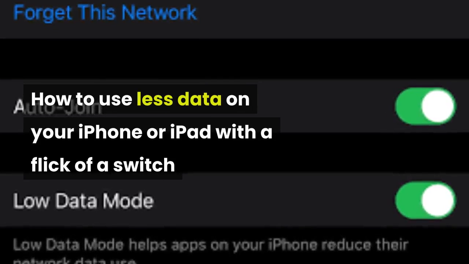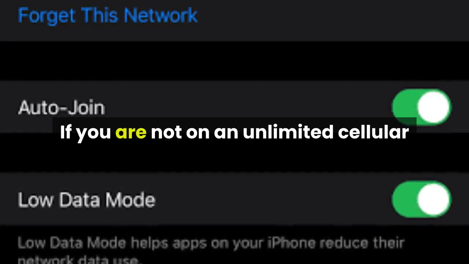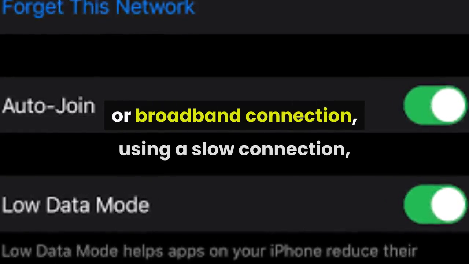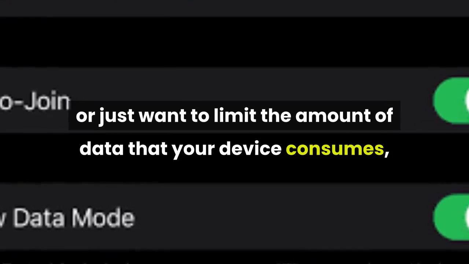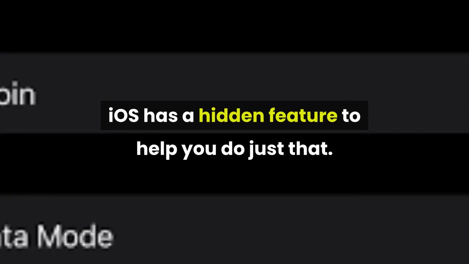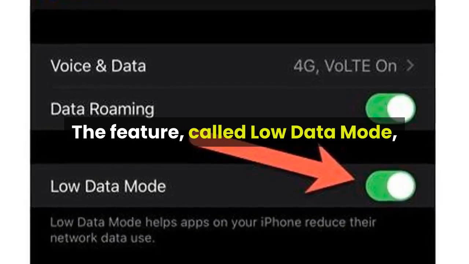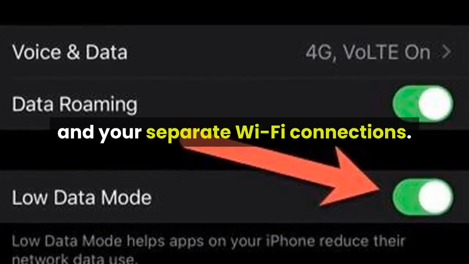How to use less data on your iPhone or iPad with a flick of a switch. If you are not on an unlimited cellular or broadband connection, using a slow connection, or just want to limit the amount of data that your device consumes, iOS has a hidden feature to help you do just that. The feature is called Low Data Mode, and there's a separate setting for both cellular data and your separate Wi-Fi connections.